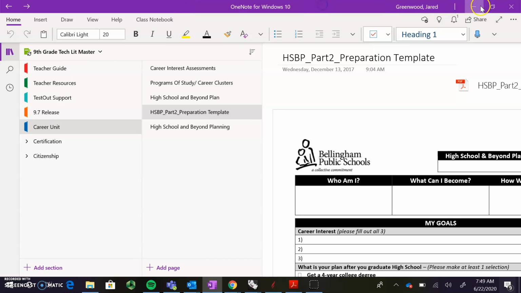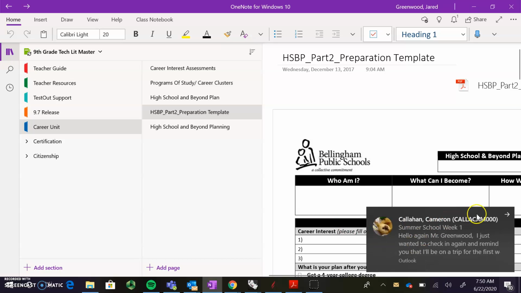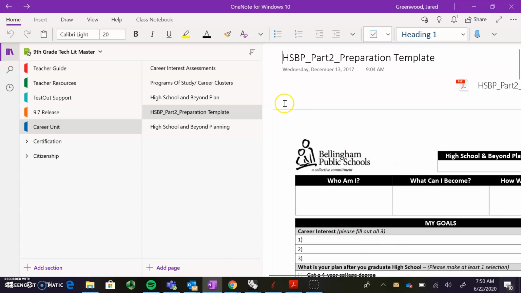So that's how you use OneNote. That's how you sign in. Again, we have our sections here to navigate through, our pages, and I will have hyperlinks embedded in there and everything else. This is very similar to Google Classroom, and somewhat similar if you've ever used Skyward to have assignments in there. So please navigate this as one of your assignments this week.